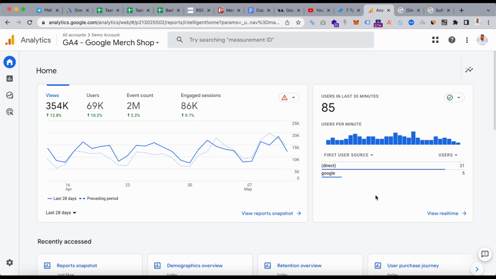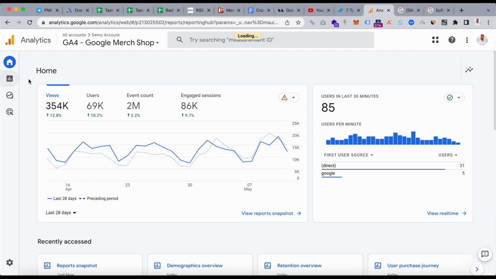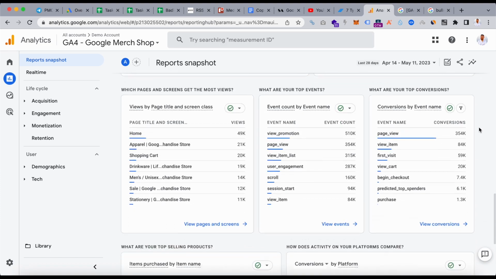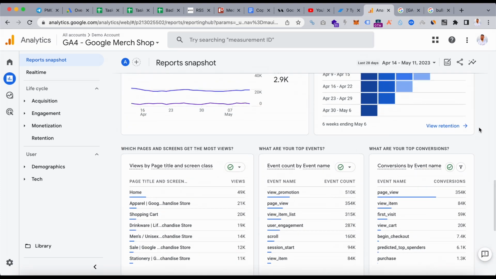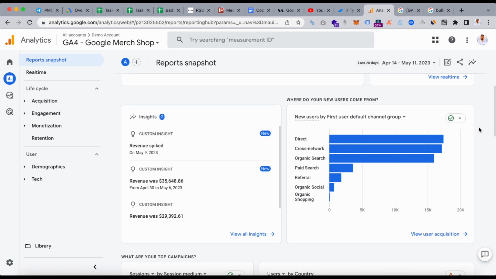All right, guys, let's take a look at the next section, which is our reports section. If we click on it, this section contains other sections like report snapshot, real-time, acquisition report, engagement, monetization, retention, demographics, tech, and library, where we can edit other reports. All right, in report snapshot, we are going to take a look at it, and it contains a bunch of overviews of dimensions, metrics, and reports. So it's not anything special.